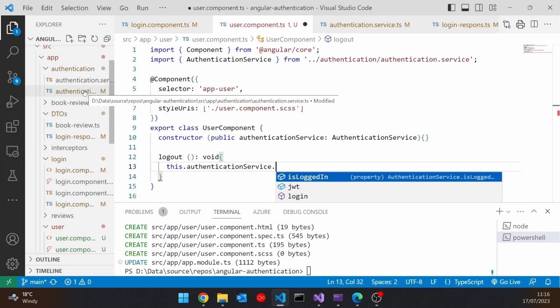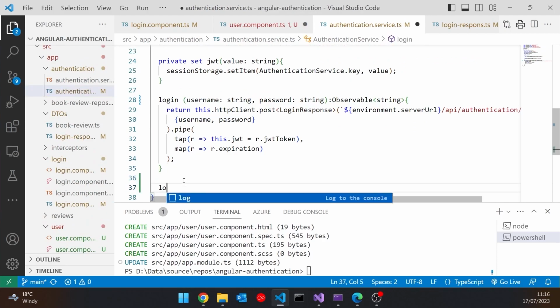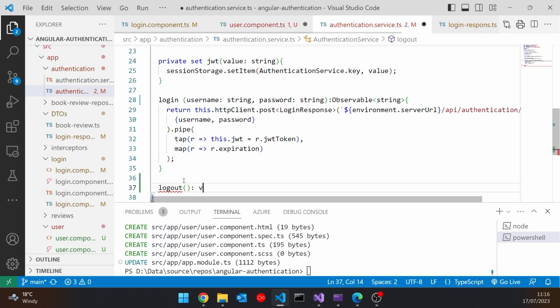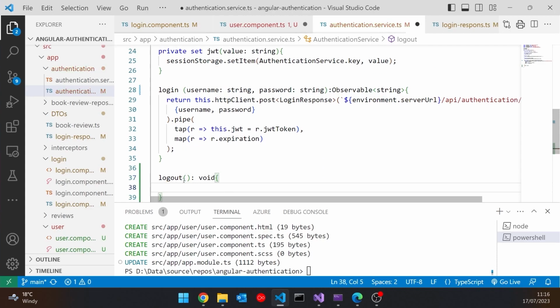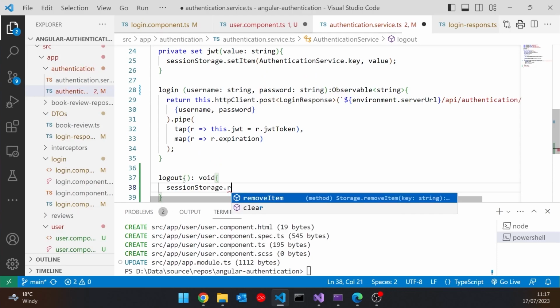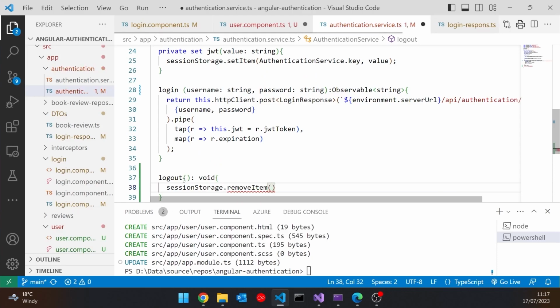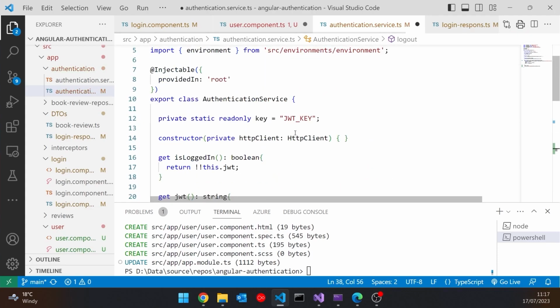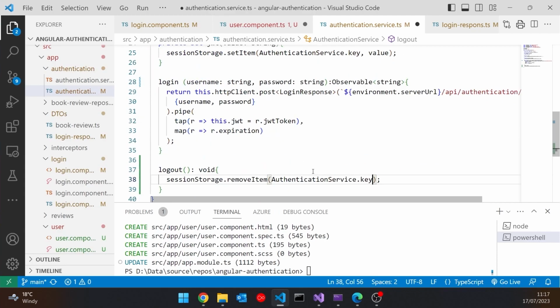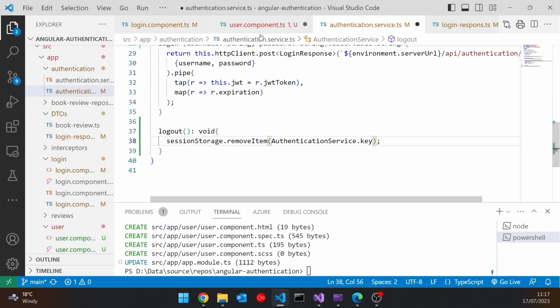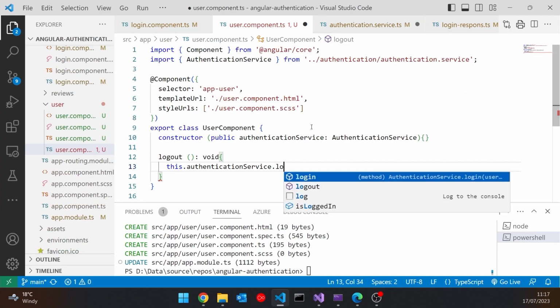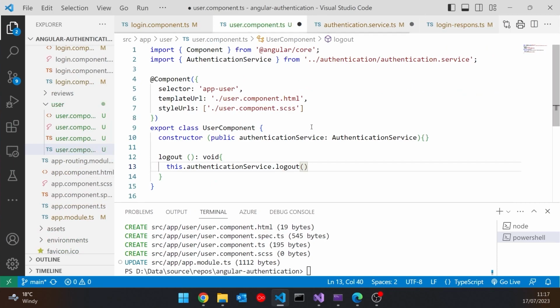So here's our authentication service, and it's got a login. We're going to give it a logout. And so all we need to do on that is what I did manually before. We need to remove the token from the session. So that's easy enough. We just say session storage, and then rather than get item, we've got remove item. And then we just need to pass in there the key, which remember we'd set up as a constant. So it's just JWT key, but that's what we have as the key. So now we've got the logout. So back in our user component, then we can just call that logout, and that will remove things for us.